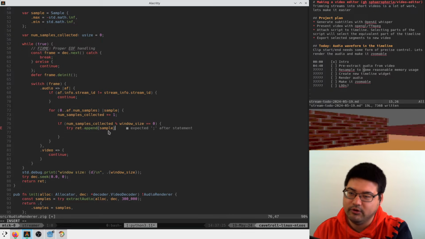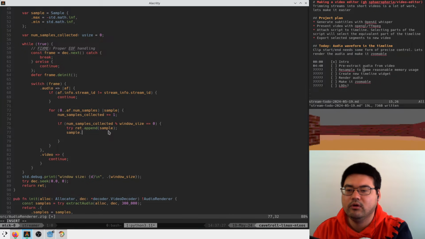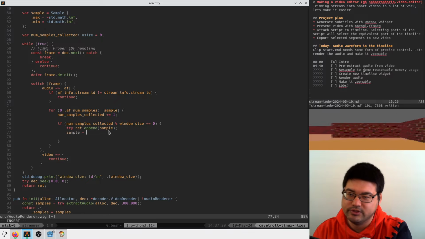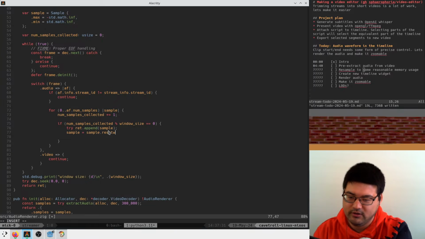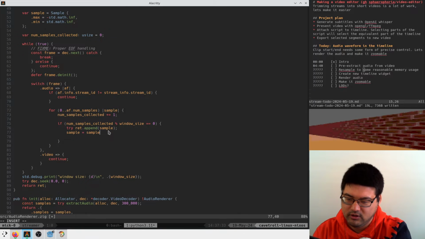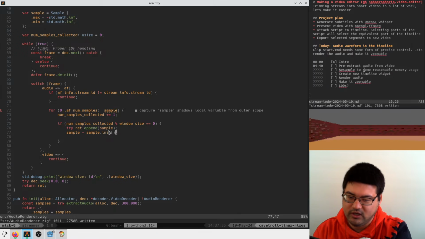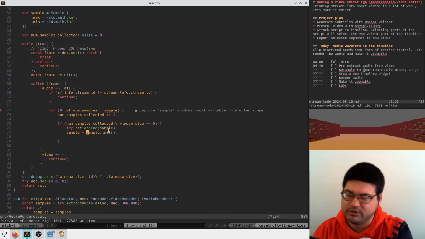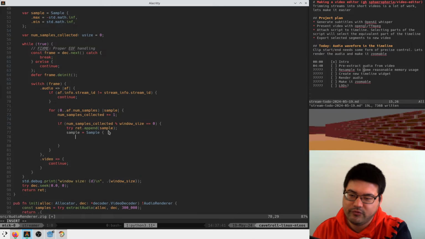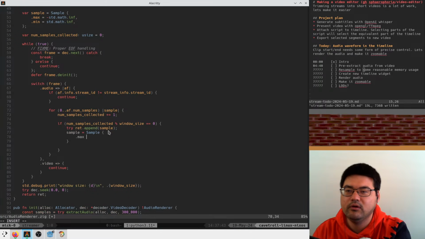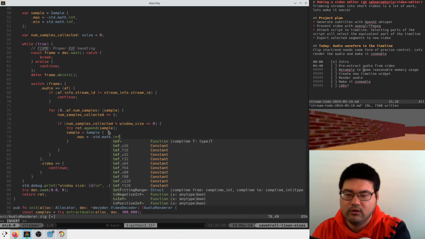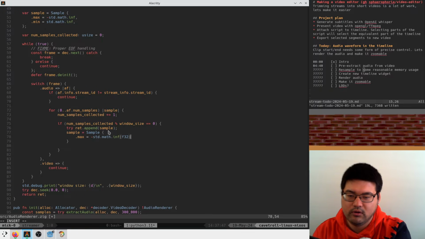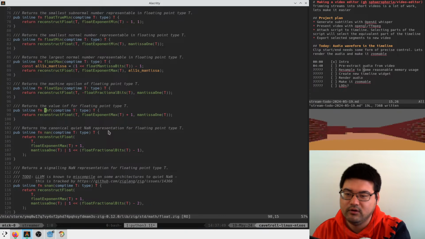And then reset the sample. So we'll maybe do like sample is equal to sample reset or sample init. Init feels wrong. We'll just hardcode it. Is it like this? Is this what they want? Yeah, it is.